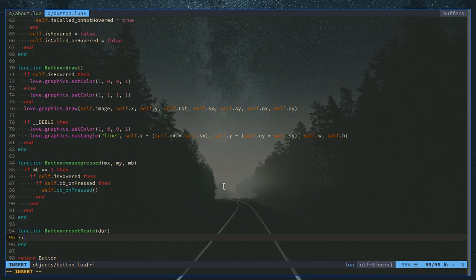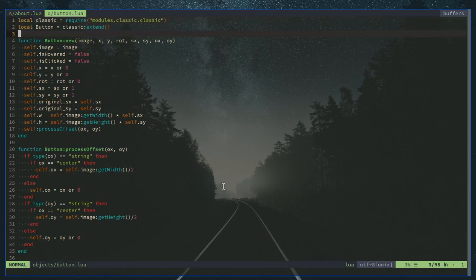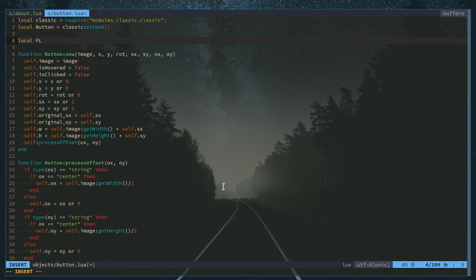This is what's hard with tweening. If duration equals 0... no. What we want to do is flux to self as dur. SX will be socket original SX, SY will be socket original SY. And we need the flux library. Flux, require modules, flux.